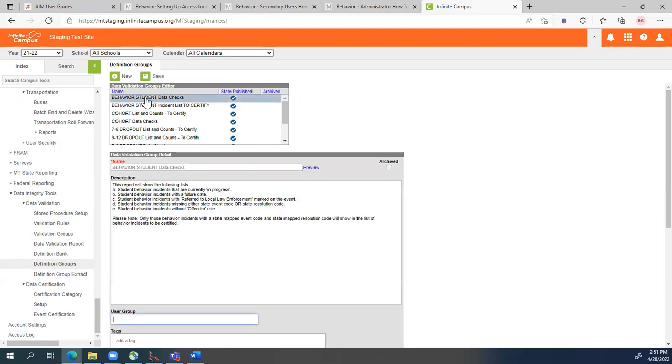If you click on that, it brings up a box, and this tells you what's going to happen. It's going to show you the incidents that are in progress, incidents with a future date, which would actually be something you'd want to correct. Or if they're correct, you can just say, yep, that's right, move on. Any incidents that were referred to local law enforcement, incidents missing data like the state event code or state resolution code, and incidents without an offender role.